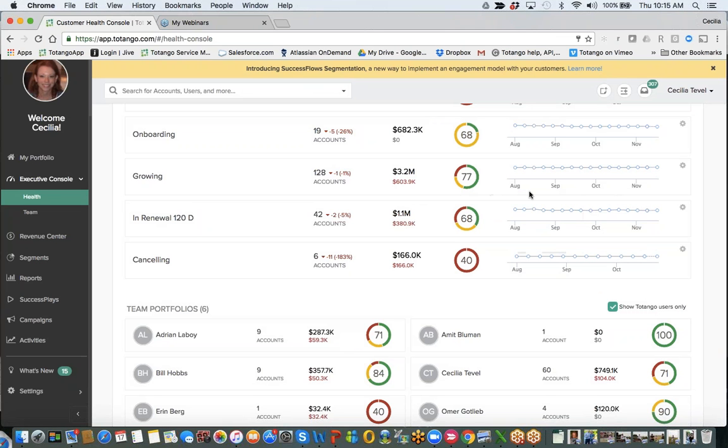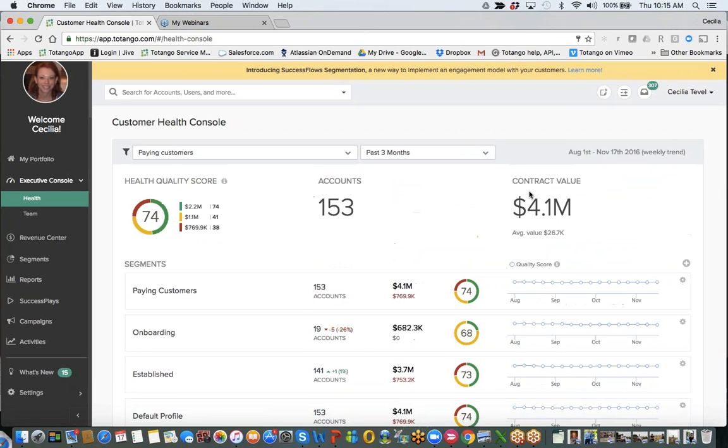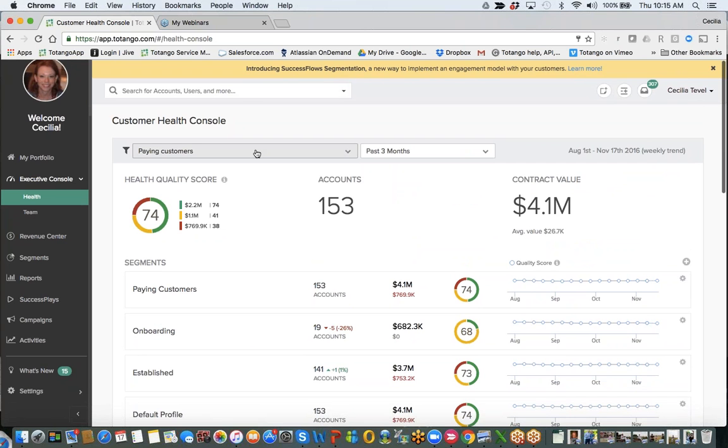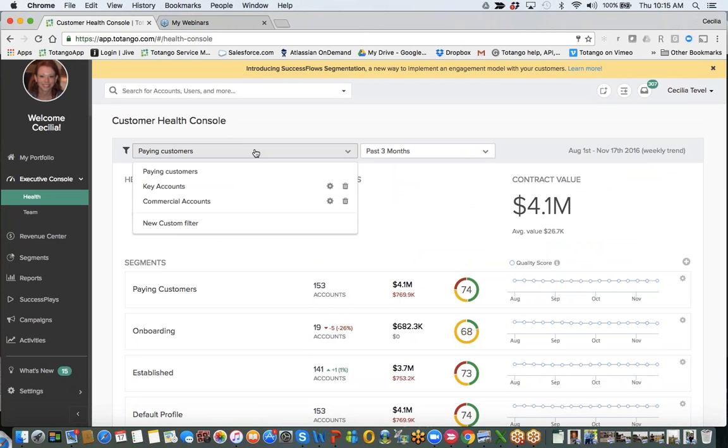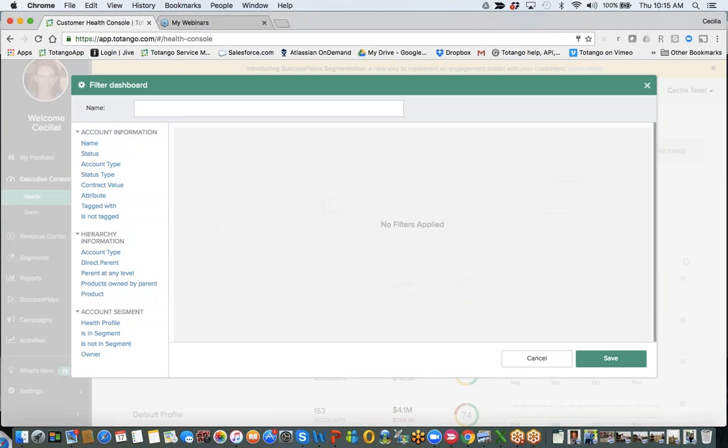So this is the segmentation at the bottom. The other layer of segmentation that you can do is at the top, filter. So right now we're exposing all the paying customers, but this is where you can actually carve it out by your specific tiers of customers. So what I've done, I've broken it out by key accounts versus commercial accounts. But what you can do is, maybe if you have an enterprise tier, say new segment, and maybe call this enterprise if you have that.